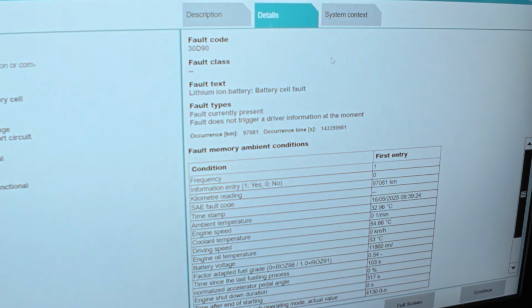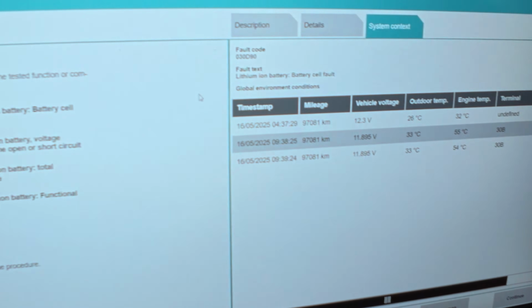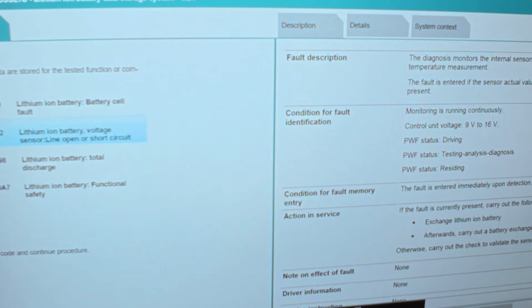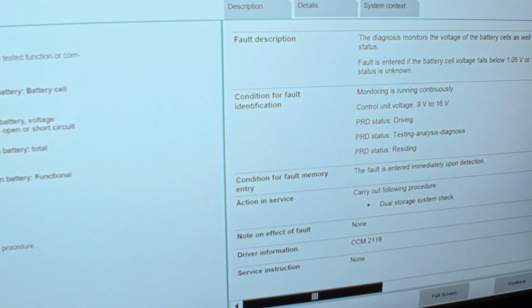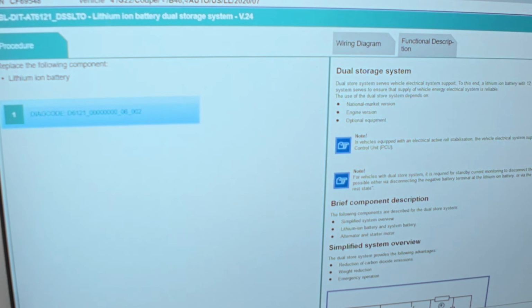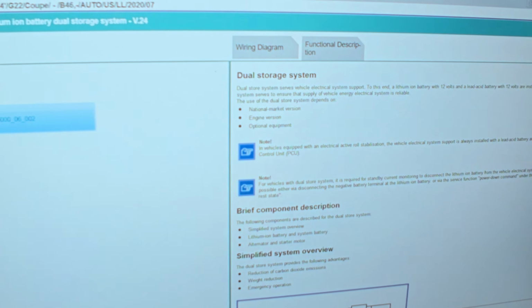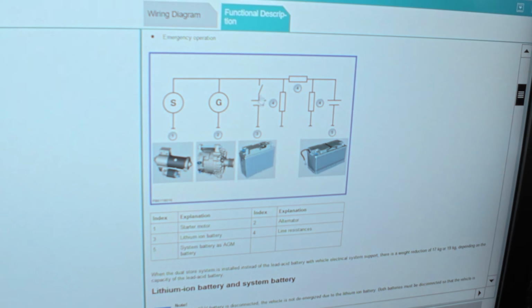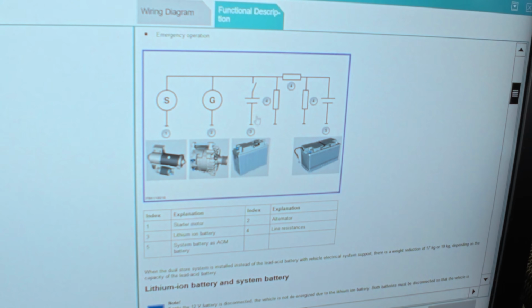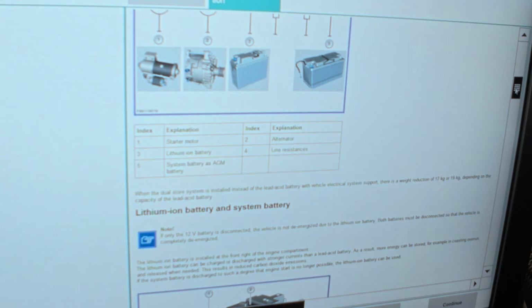That's nothing. Details, system context. Okay, all right, it's giving us each fault code. Okay, cool, gives us a diag code. We got starter, alternator, battery, battery. And this is on a switch, a relay.